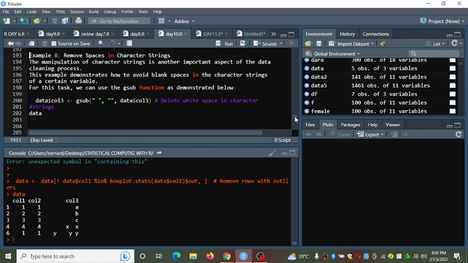So this example will demonstrate how to avoid these blank spaces in the character string. And for this task, we can use the gsub function. What is the use of gsub function? What is the use of gsub function? I want one of you to tell me.